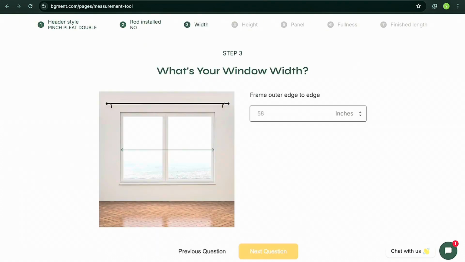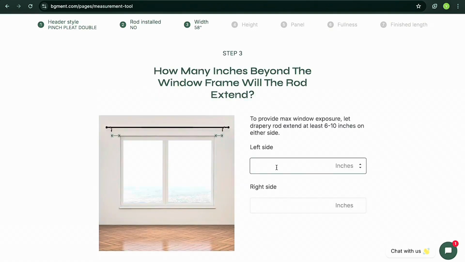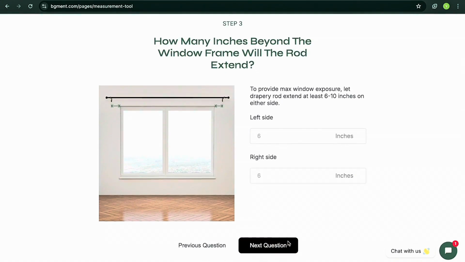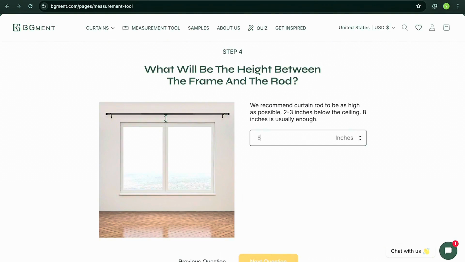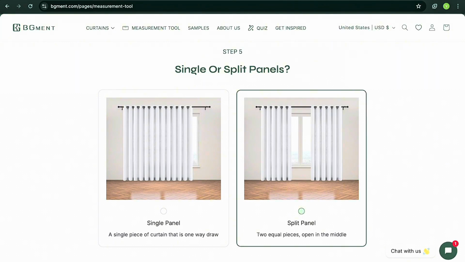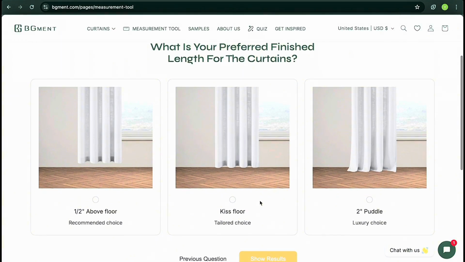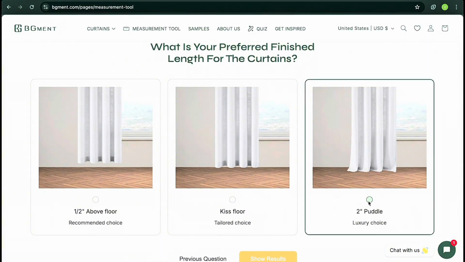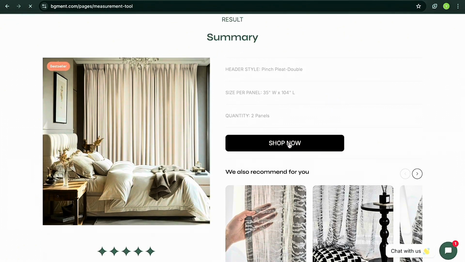In this example, I'm entering the window width and allowing the rod to extend about 6 to 10 inches on each side for maximum height. Then, enter the height from the top of the window frame to the floor and add about 8 inches for rod placement. From there, choose the number of panels, your preferred fullness, and the curtain drop. The tool instantly calculates the recommended curtain size, making it easy to order with confidence.